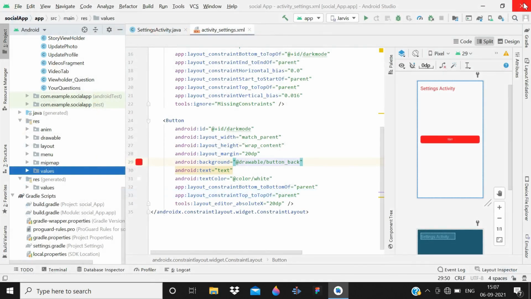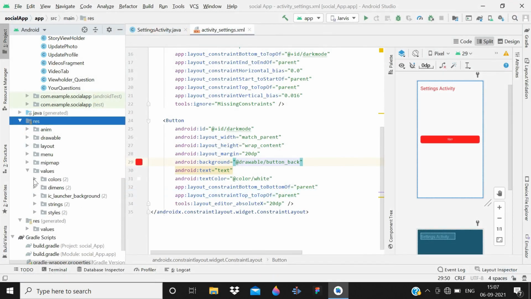So simply close this, and this time when you open this values folder again, you can see that we have two files, colors and colors night, dimens night, styles night.